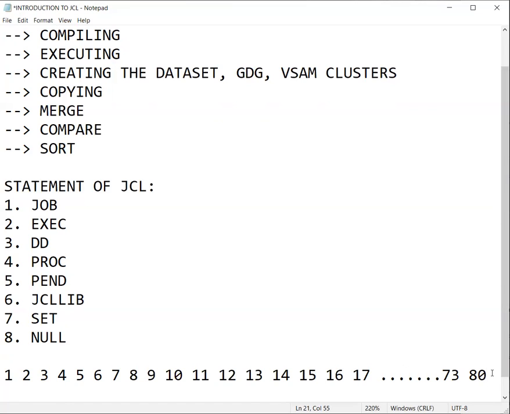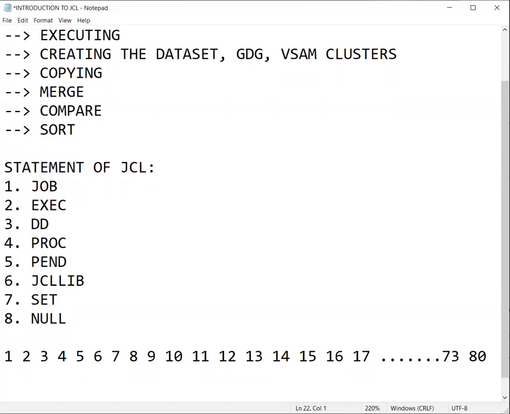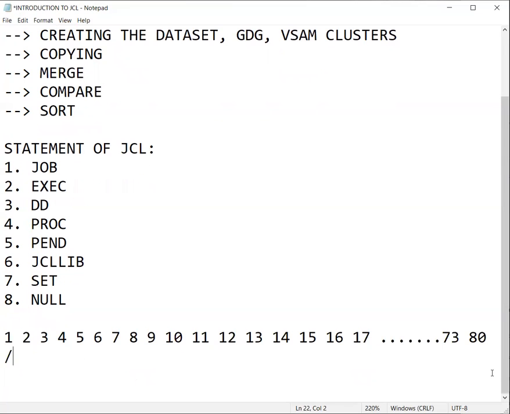So we will be following a structure here. First two columns are identifiers. Identifiers in the sense we'll be having the slashes. So those are known as identifiers. Each and every line will start with the identifiers, except the things which are there inside the control card.